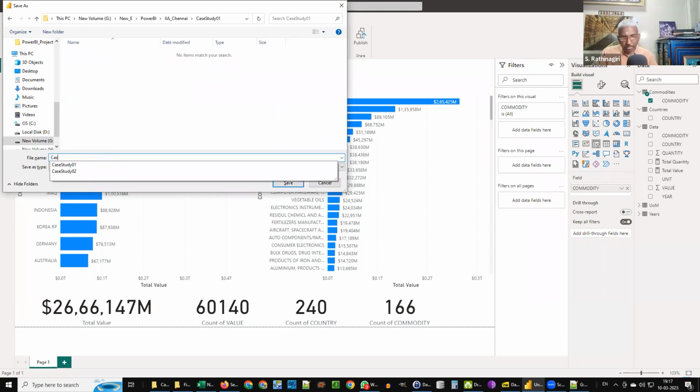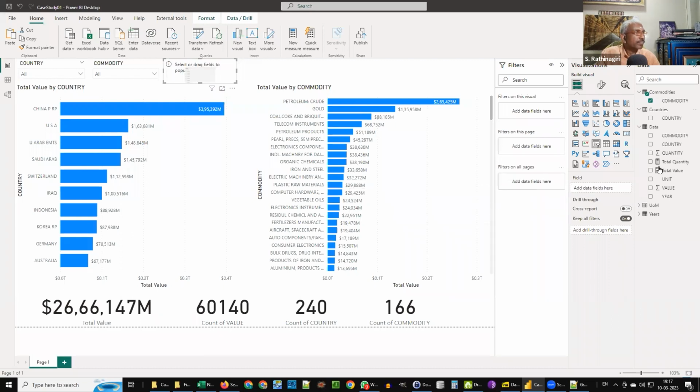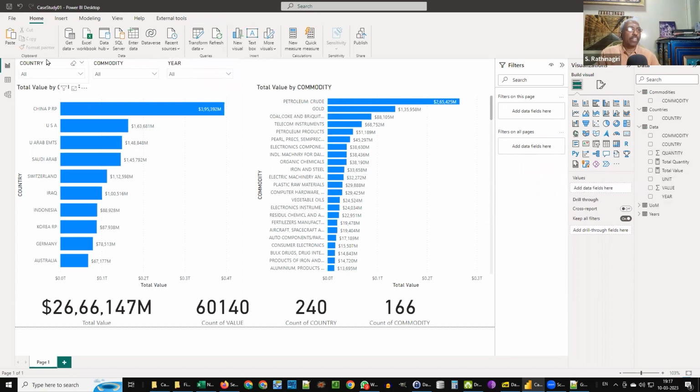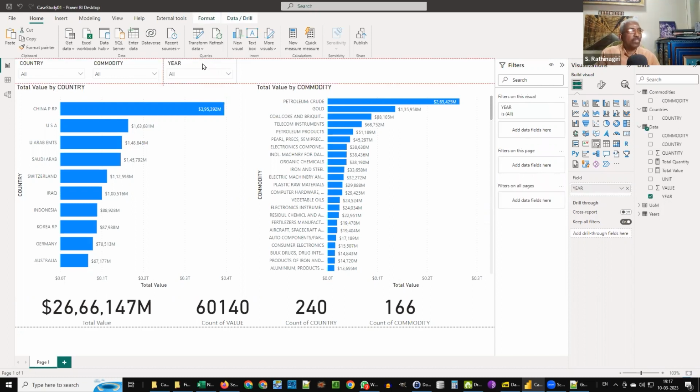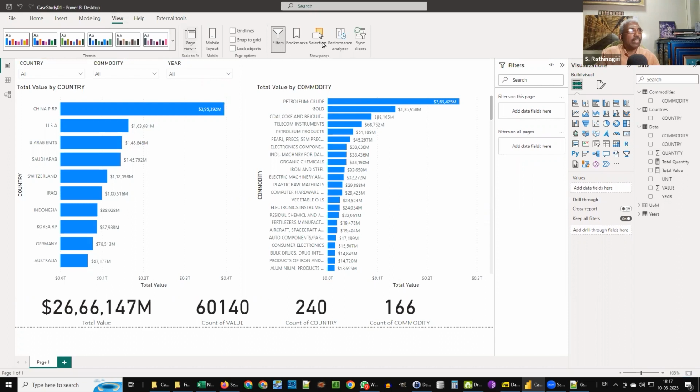Okay, so let me again save it as case study. Here I am going to use the year. Now we have got country, commodity, year. So the very simple best practice is like this. You go to, first of all, country, commodity, year we have created. So go to view and then go to selection.